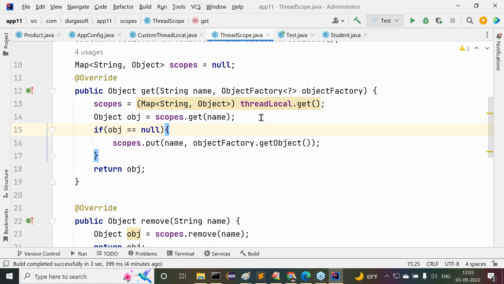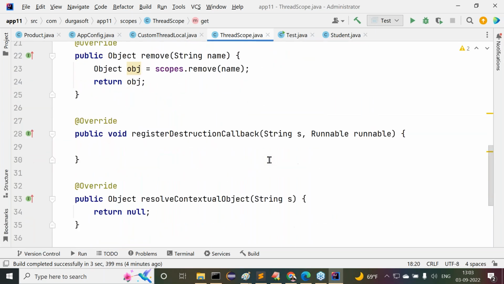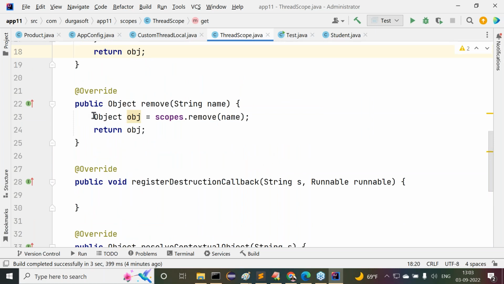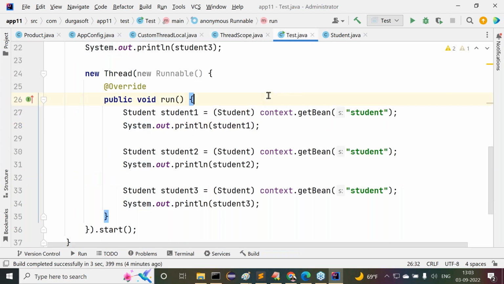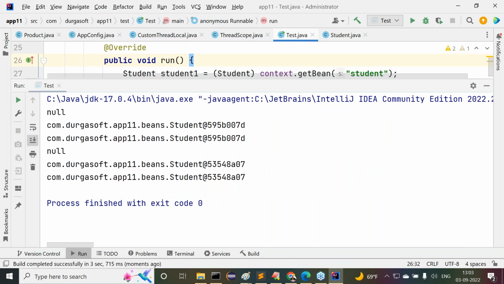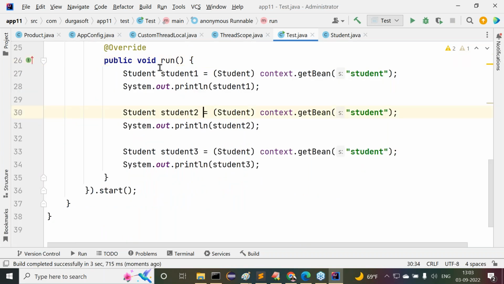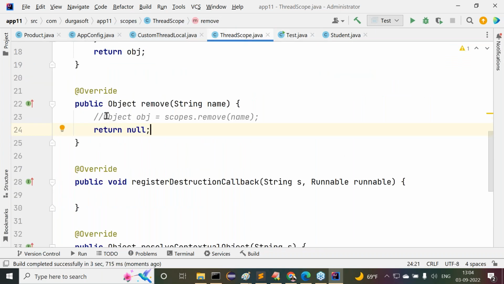Object factory, right? Can we provide thread scope? Anything to remove, it's okay. Scopes.remove. Can I comment this out if I'm not providing anything here? If I provide a null value without implementing this, is it possible to achieve the same thing? By default, maybe it is executing the remove method initially for the first time. No. It is not executing the remove method.